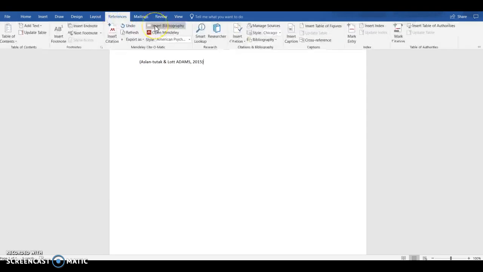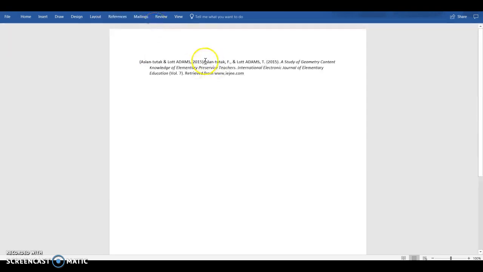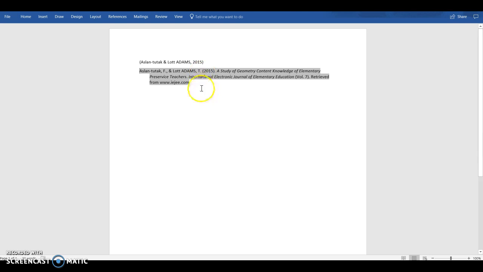And then you go to references and you can actually insert the bibliography for that reference, and then there we go. And then usually you can separate the bibliography into a separate page if you want, and the reference is right there.